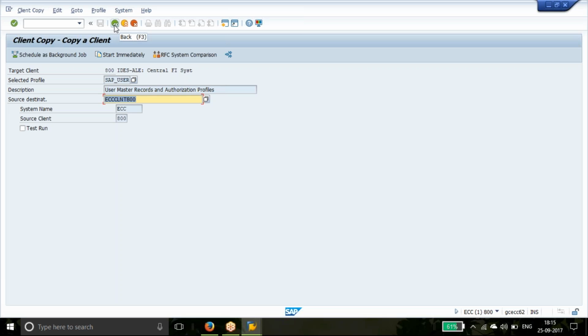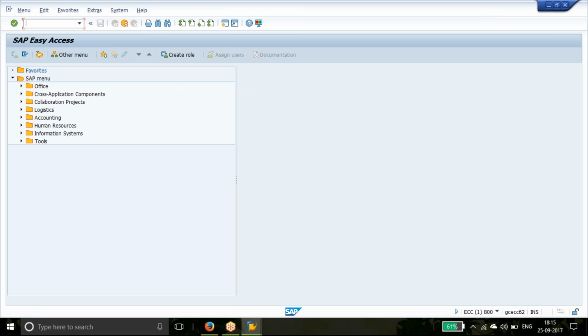Okay, next one, transportation. How to transport the users and roles from one system to another system. Just go back. Before you want to transfer it, first of all, check whether the TMS configuration has been done successfully. Go for transaction STMS. The TMS is configured by the Basis consultant. The transaction code is STMS.